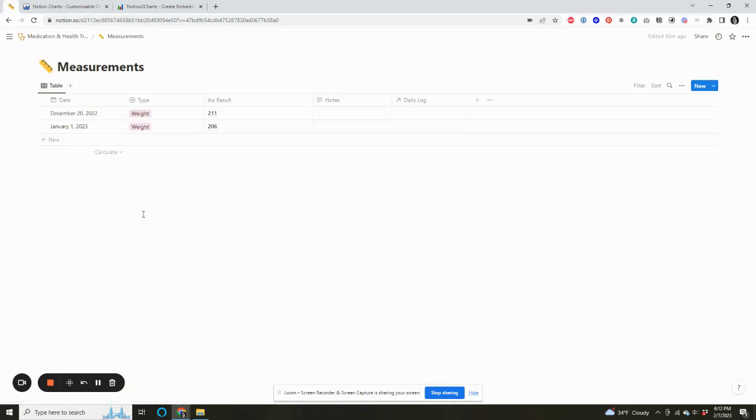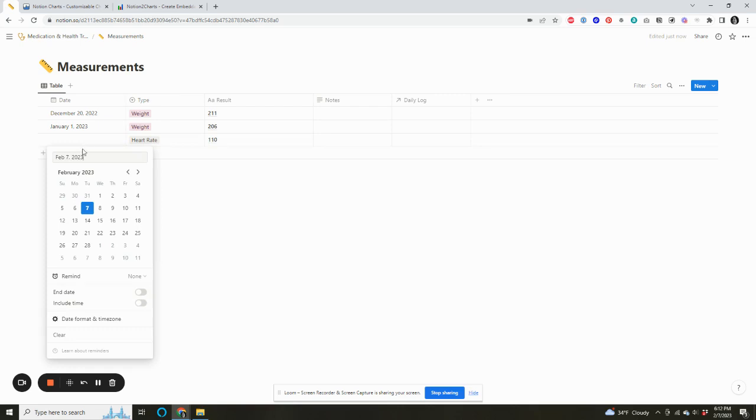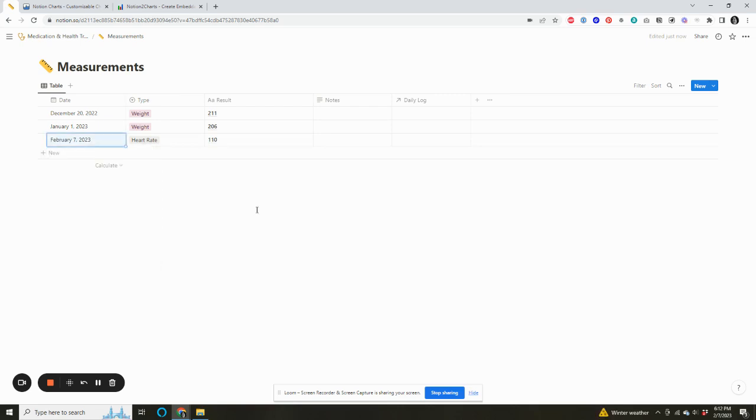So this is really any measurement that you want to keep track of that's not really a lab result. You can put your weight in here, your blood pressure, or heart rate if you wanted to do your daily average heart rate, really anything that you want to add here. So let's say, for example, heart rate's not on here, so we want to put our heart rate. And say our heart rate is 110.